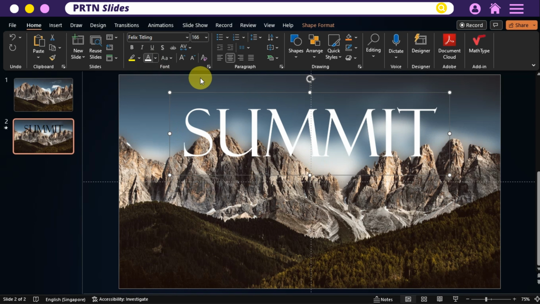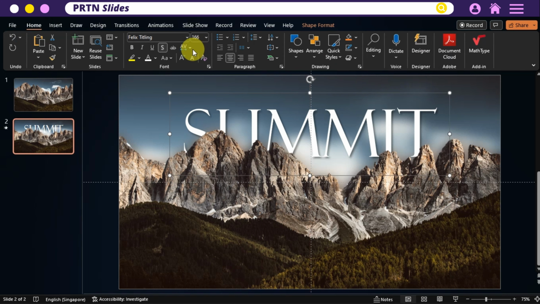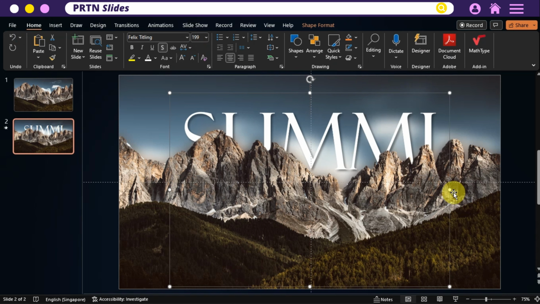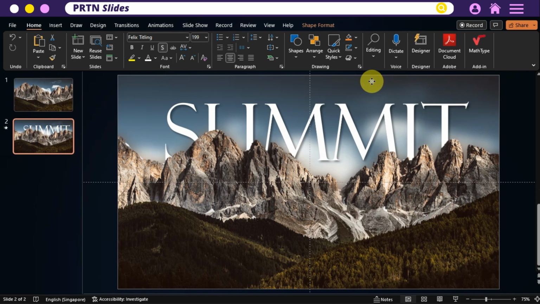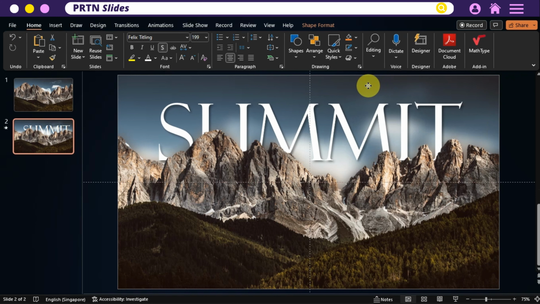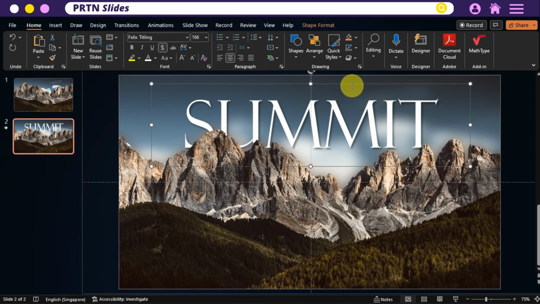So we need our title to be on the back of this mountain. So what we did is we just changed the color to white and put some emphasis by clicking the text shadow earlier. Okay, so there you go.